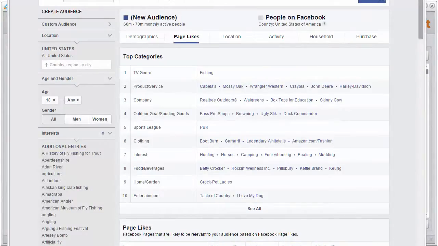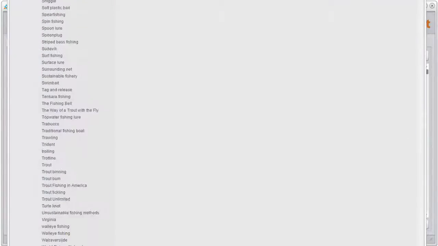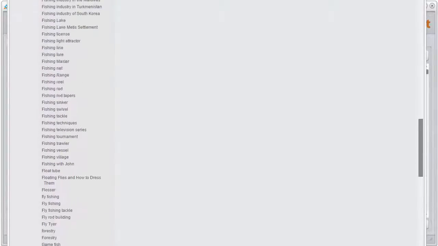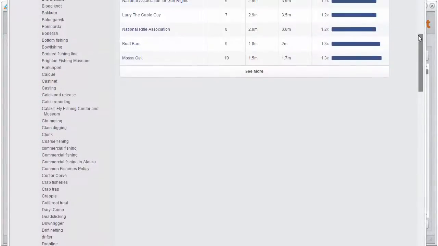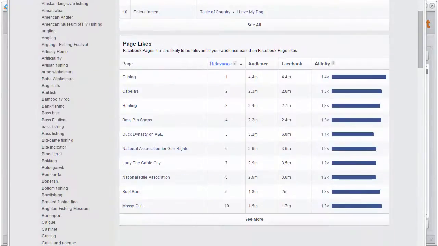As you can see here, we've got a whole bunch of keywords that we probably would have never dreamed of, stuff that you just can't think of. Especially when you're trying to work into a niche you don't really know much about, this is going to save you a lot of time.